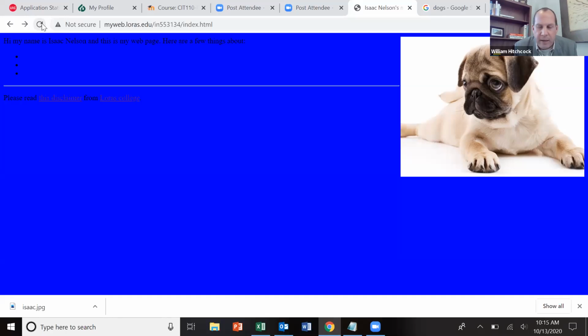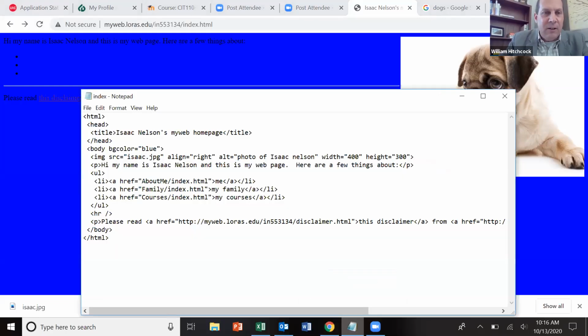It's blue. We hate blue. What do we like? Purple and gold. All right, so we've got to change this. No UD colors. So change the background color to purple.